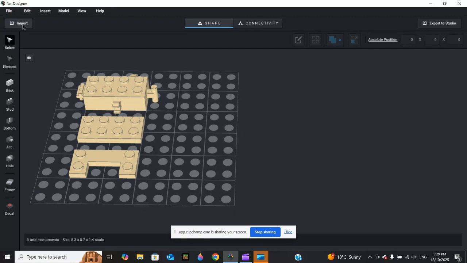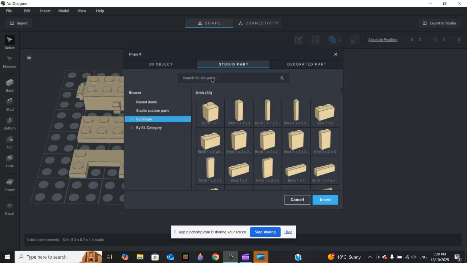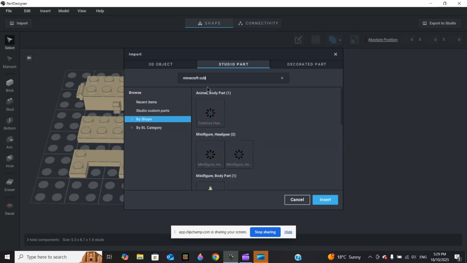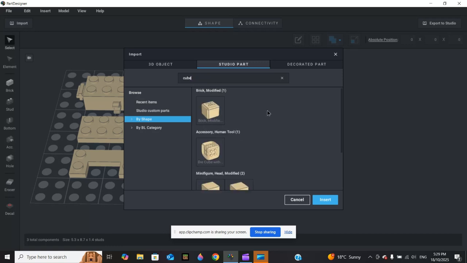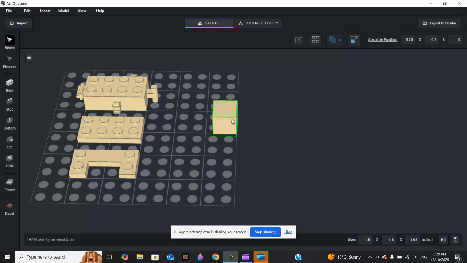To do that, I can click Import. And this allows me to bring in my own 3D files that I've created or a part from Studio. So I'm looking for the Minecraft minifigure head that looks like a cube. So I'm going to go ahead and search for that. Oh, looks like it's not coming up. There it is. Cube. Insert. So there's a player head here.